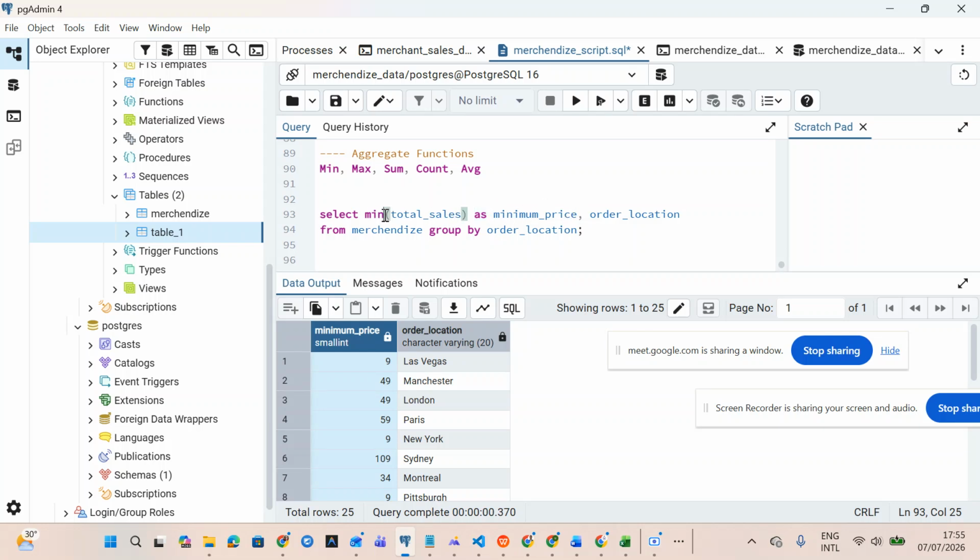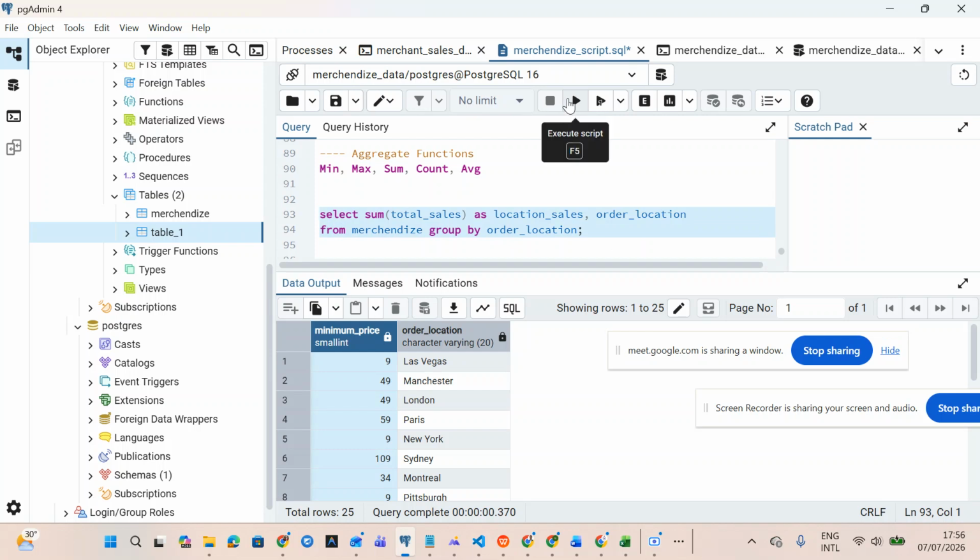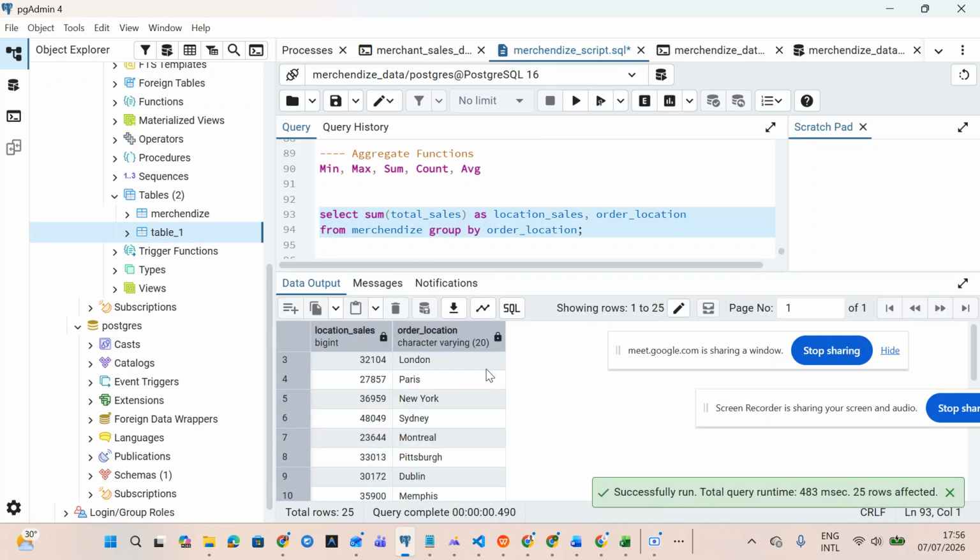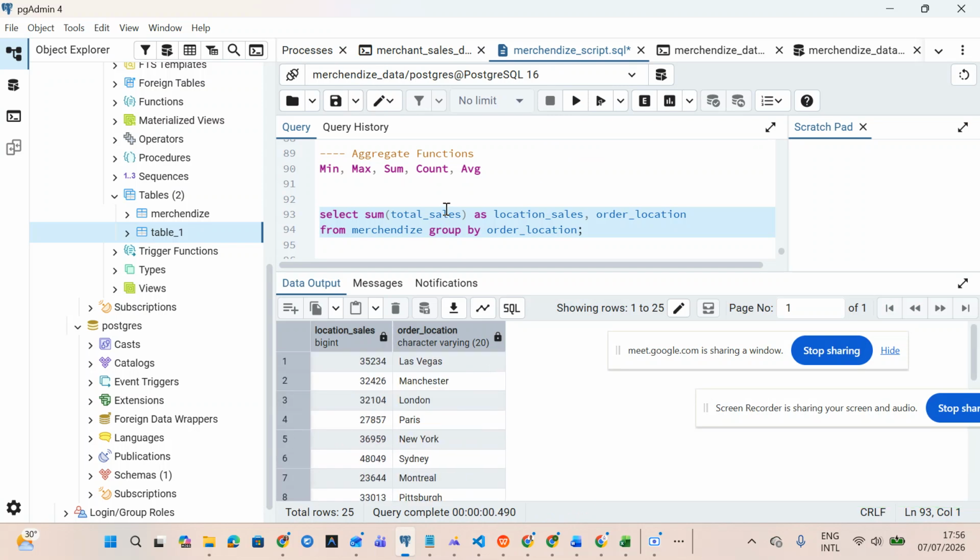You can also select the sum of total sales and alias it as location sales. Alias is a name you can give to anything, characterized by the keyword AS. Then you can have the total sales by location with this.